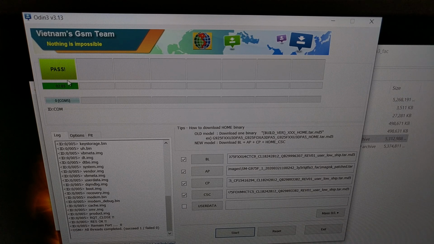All right, we got our pass message. It means Odin has successfully flashed those files to the Galaxy S10 as it was designed to. And now we can turn our attention to the smartphone.